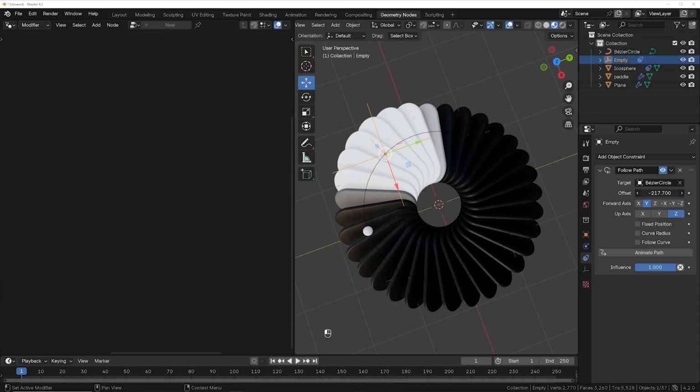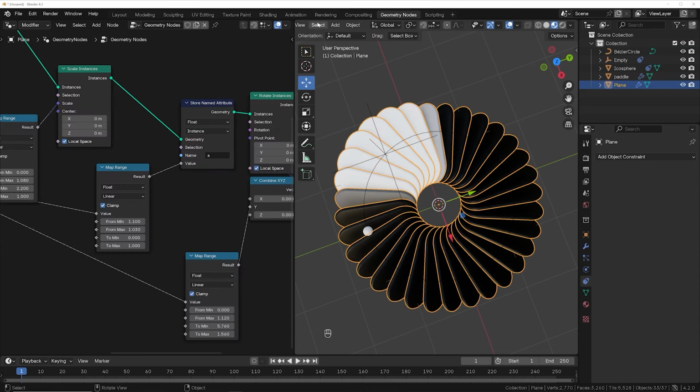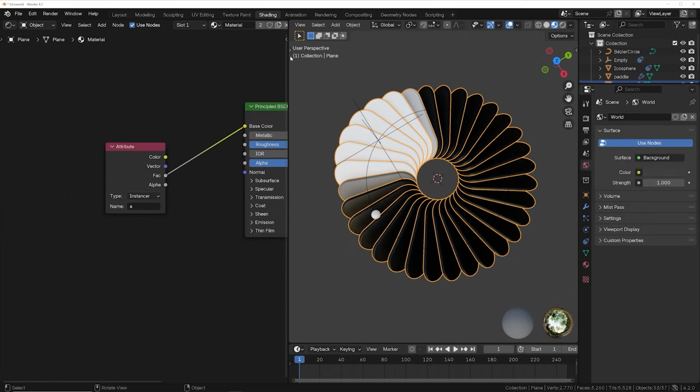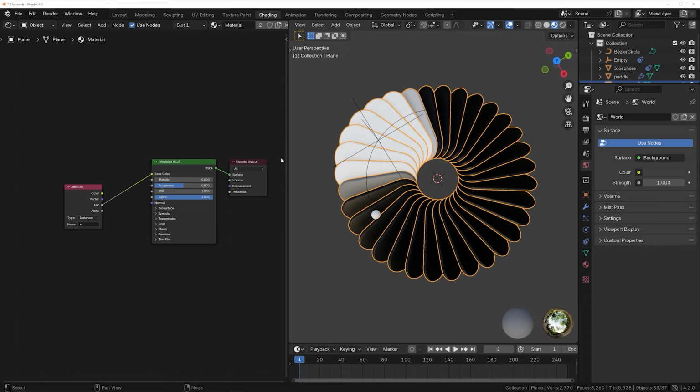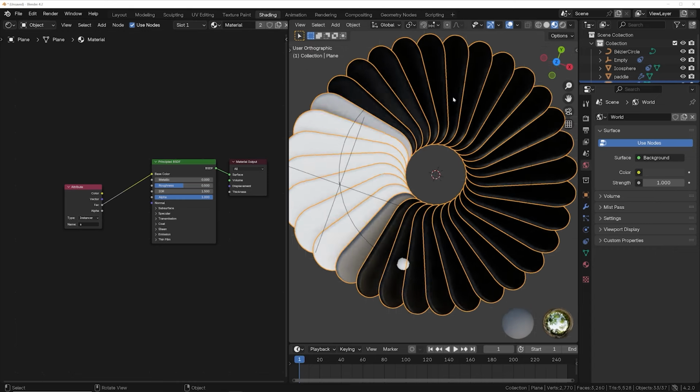Super cool. All right. Now let's go back into shading. Like I mentioned, this is a Geometry Nodes course. This is not a motion graphics course. So I am assuming a little bit of knowledge about shading. We are going to be doing just some really basic materials.